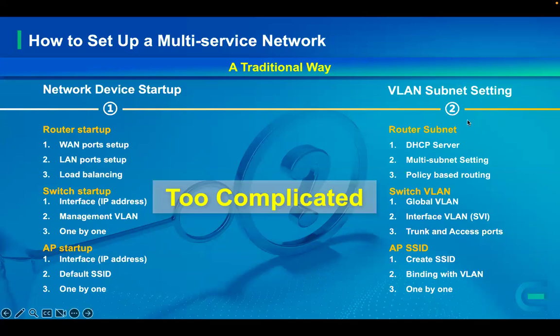VLAN subnet, we need a router subnet. DHCP server, we need to configure on the router. Multiple subnets, we need to configure there. And also we need to configure policy-based routing and switch global VLAN, interface VLAN, trunk or access ports. We need to define that. On the APs, we need to create an SSID and bind the VLANs one by one. So this is too complicated.